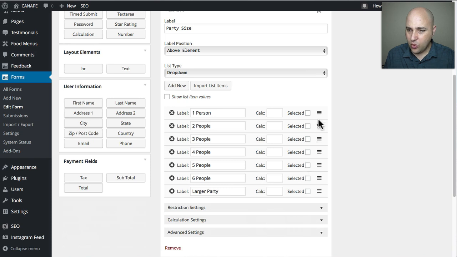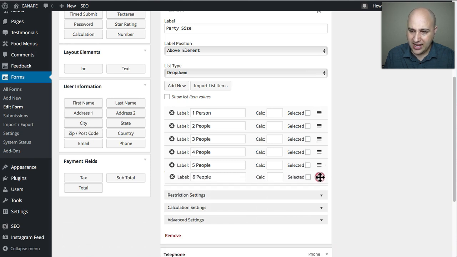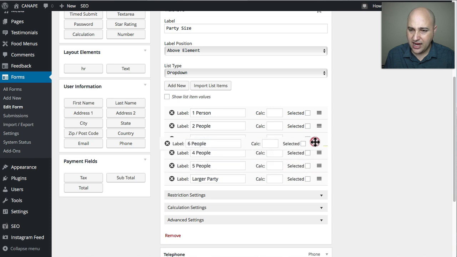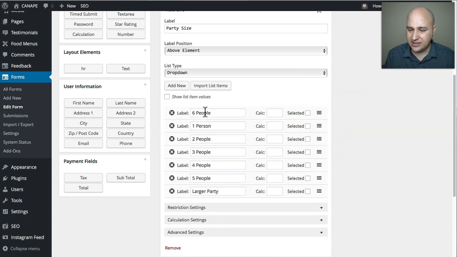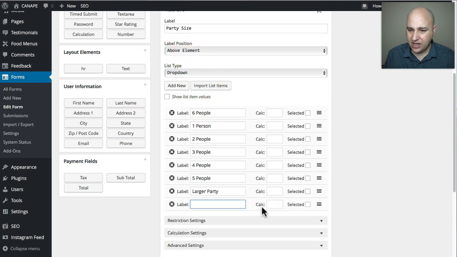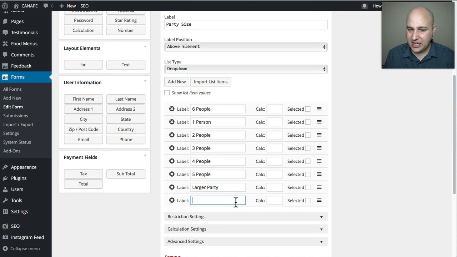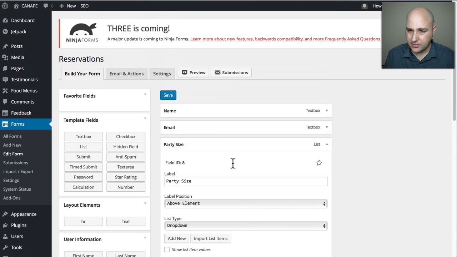Now I can reorder these by clicking and dragging right here on the right of an item. So if I wanted 6 people to be at the top, there you go. If I wanted to add a new item, I would just click Add New, and it should add a blank one right here, and I can put my label, and I can keep adding as many as I want.